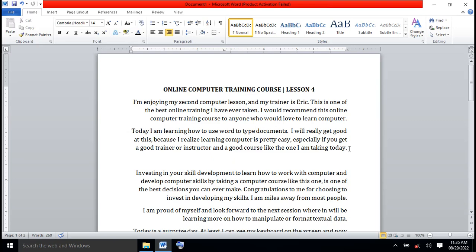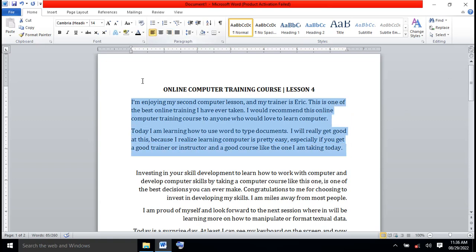Let's restore this one back to left alignment. So I'm going to highlight the first two paragraphs. There you go, and then I'm going to pick left. There you go. So they are now aligned on the left. These ones, they are aligned on the right. The title is aligned at the center. That's how you do it.